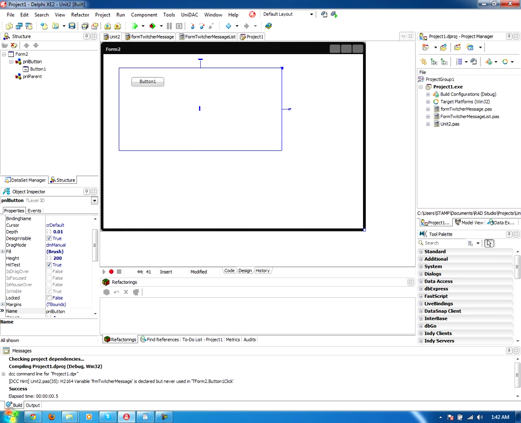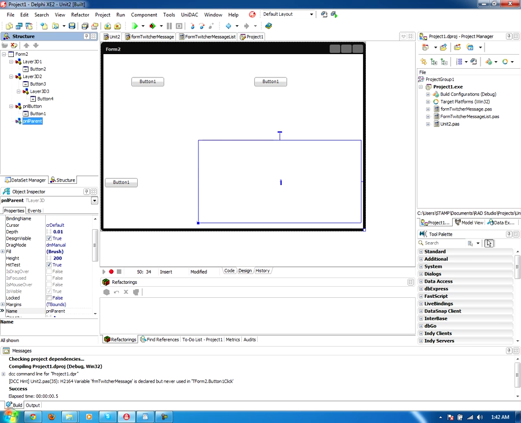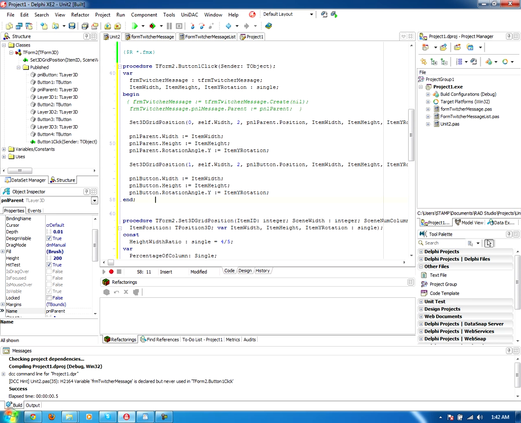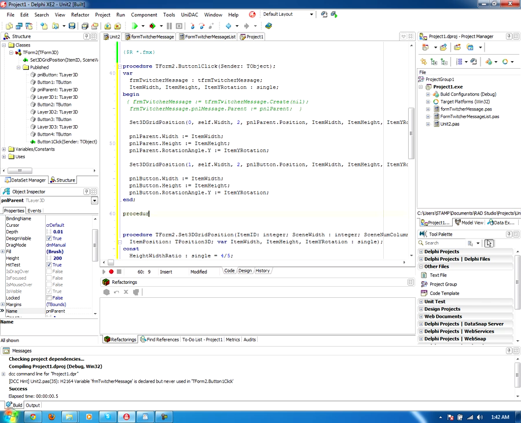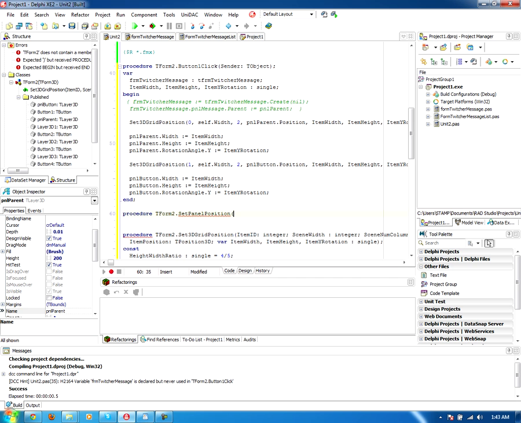So I could take this, copy it again, right? Copy it again. Copy it again. So now I've got 1, 2, 3, 4. I got 4 panels now. And I can probably create a new procedure that takes in .set panel position, that takes in the layer 3D, and takes in the item index.